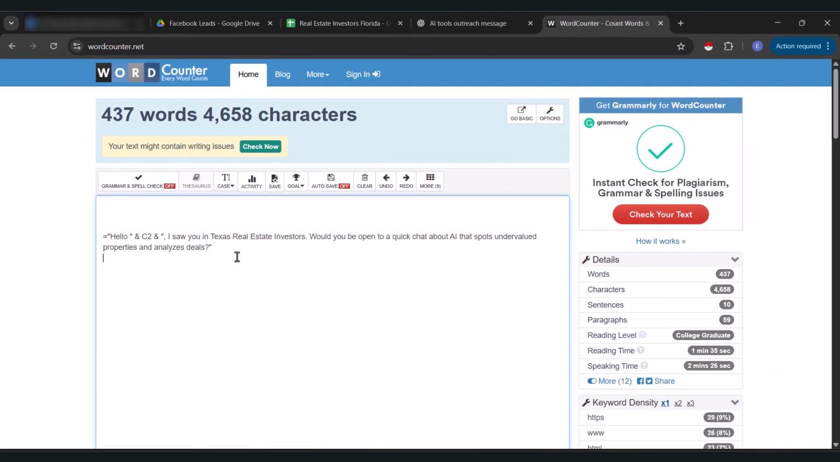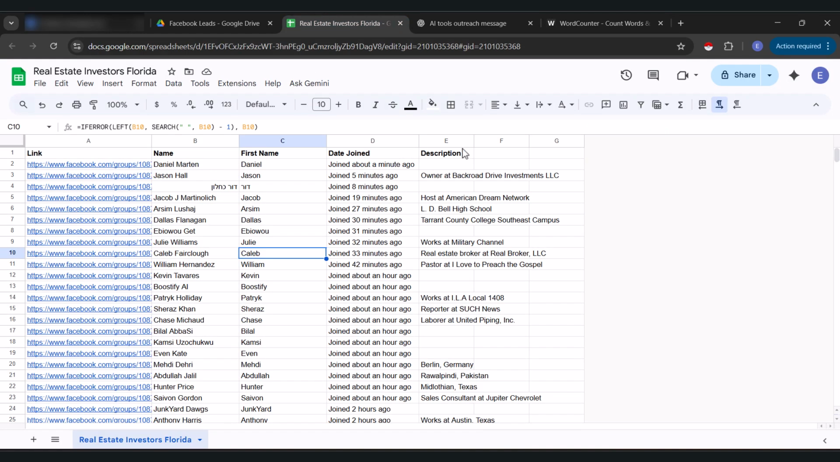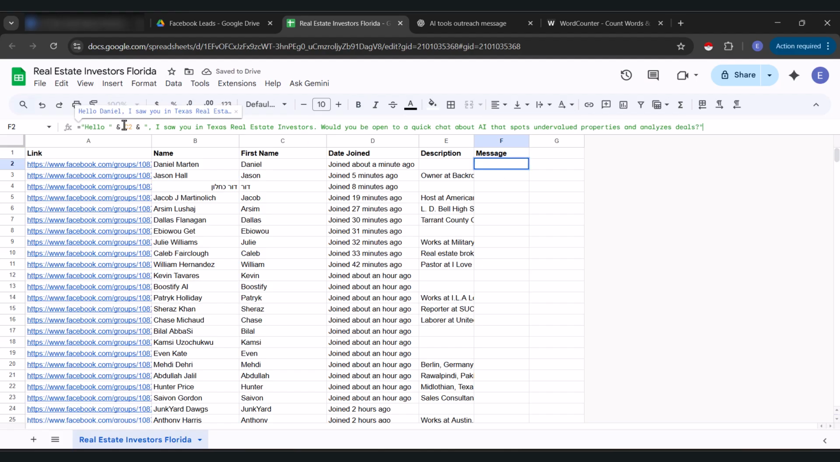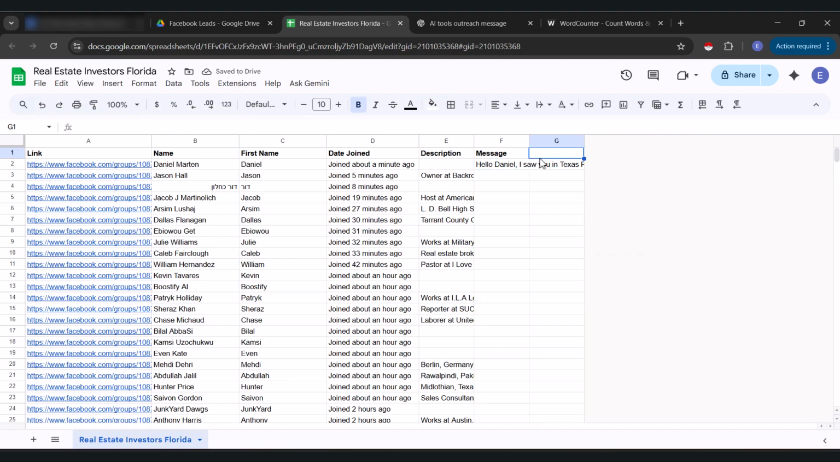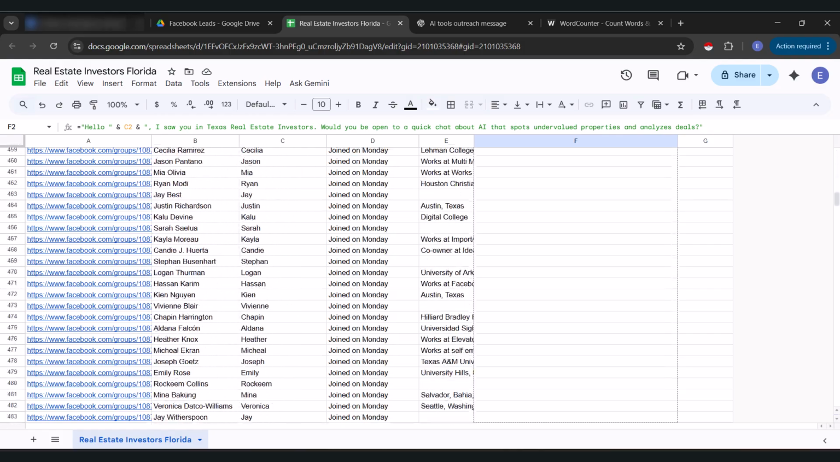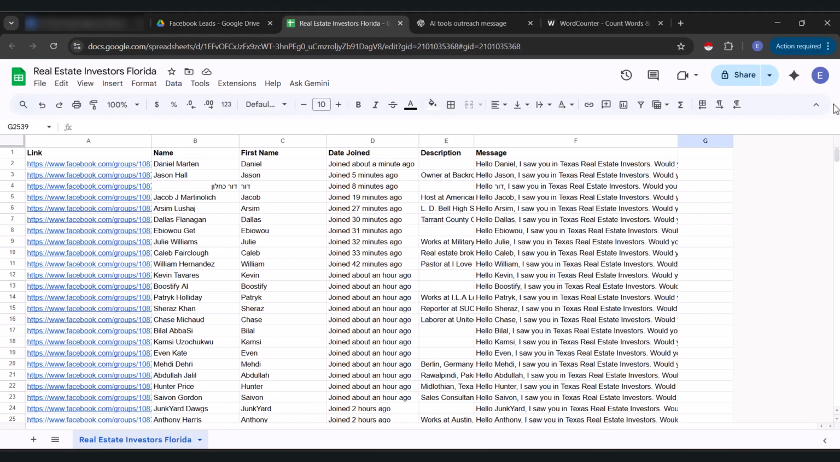Next, copy the message and let's head back to our Google Sheet document and finally add the message column. Now name the column message and paste the message in the first cell of the column and hit enter. This will pull the first name from column C and add it right into the message. Now let's apply this to other rows, so just like before, highlight the first cell and drag the blue dot straight down to the last cell. Now we've got a full list of personalized outreach messages ready to send.